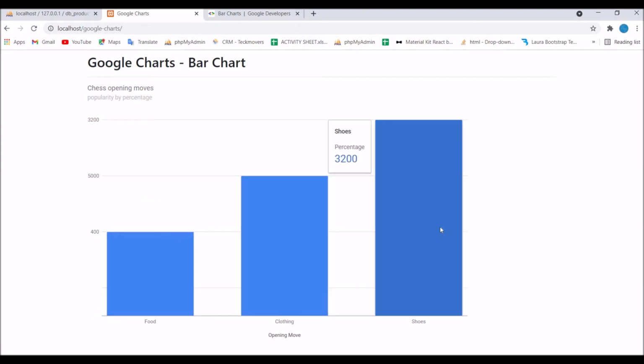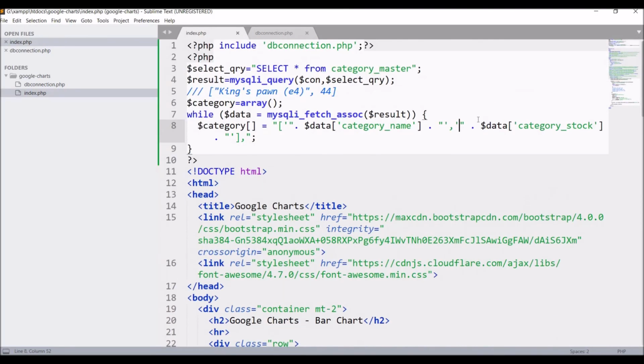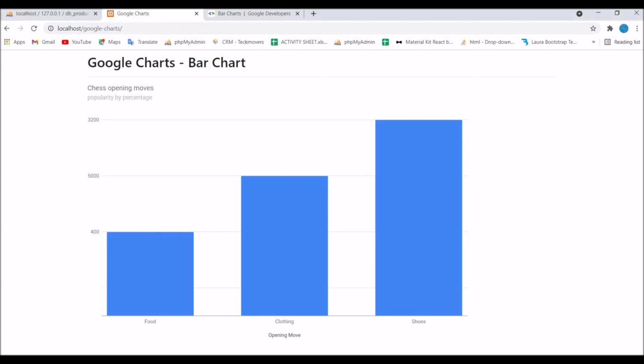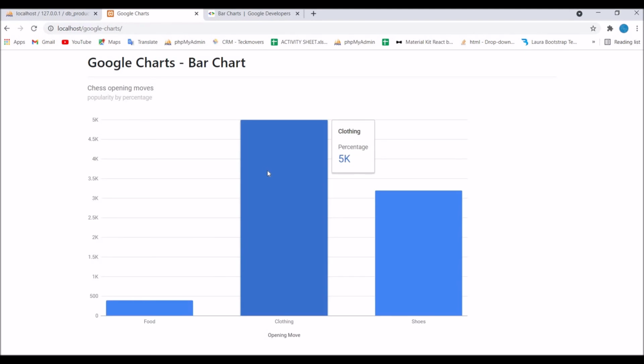You can see 5000 is on the second level and 3200 is on the third level. So data is coming right, but the bar chart is not drawing properly. And the reason behind that is that category stock is treated as a string, but I just need to send it as an integer. So replace the inverted commas from there. Now let's go and refresh our browser. So you can see now it's drawing the correct bar chart, as 5000 is on the top, then 3200 is on the second and 400 is on the third.